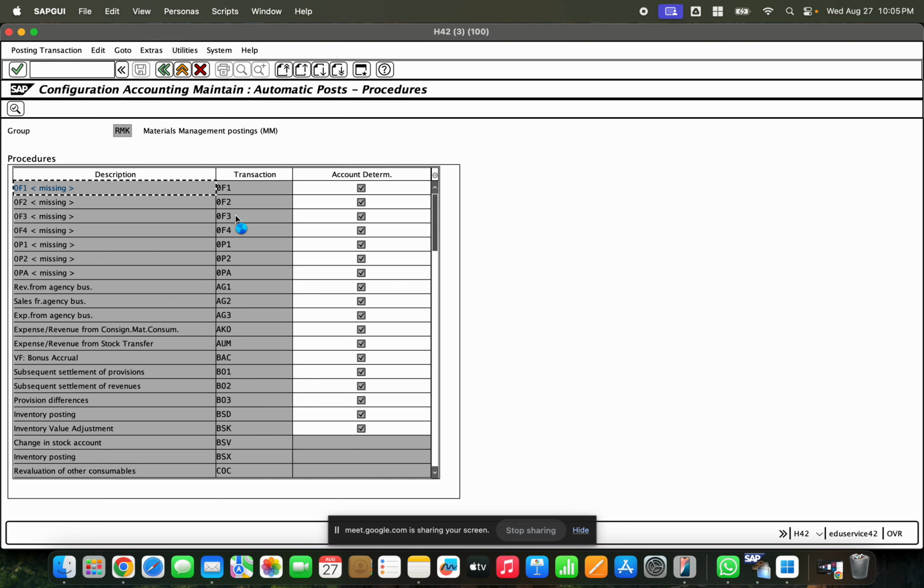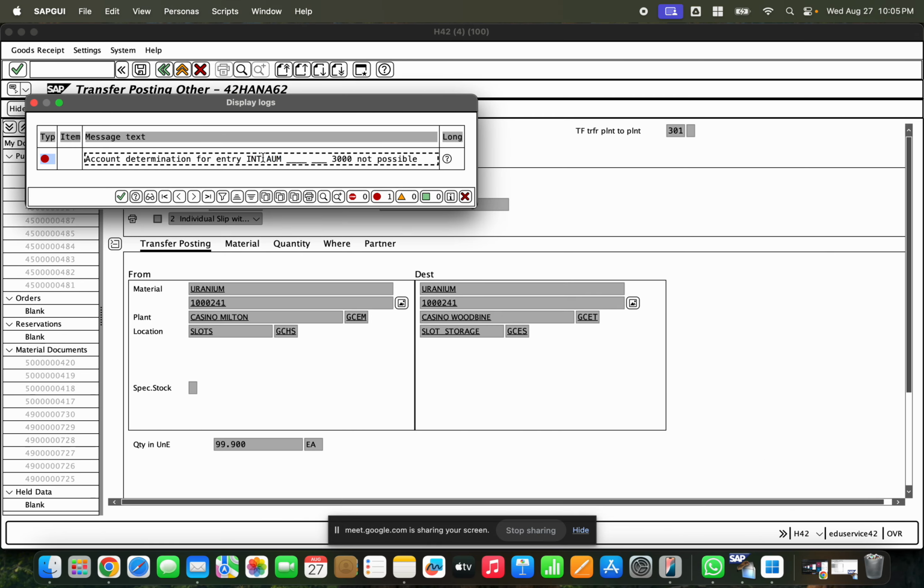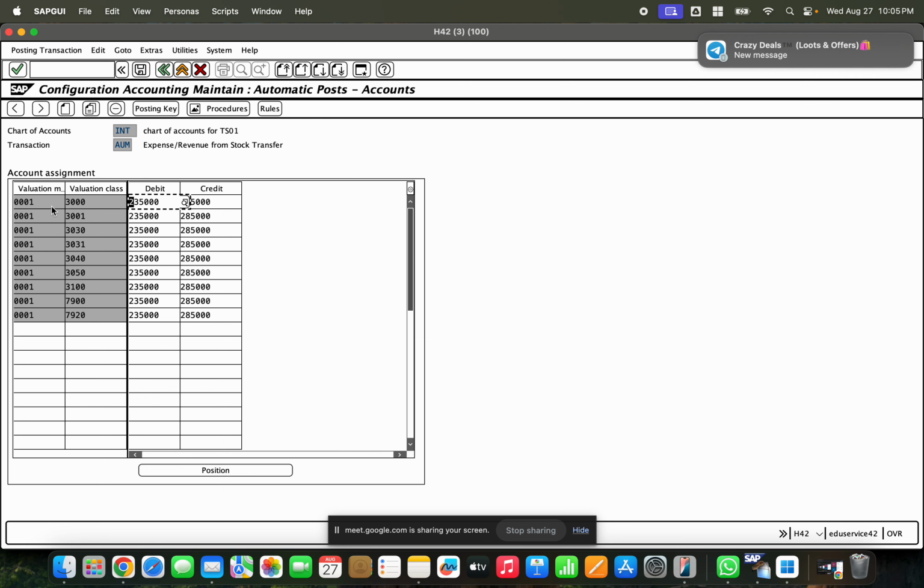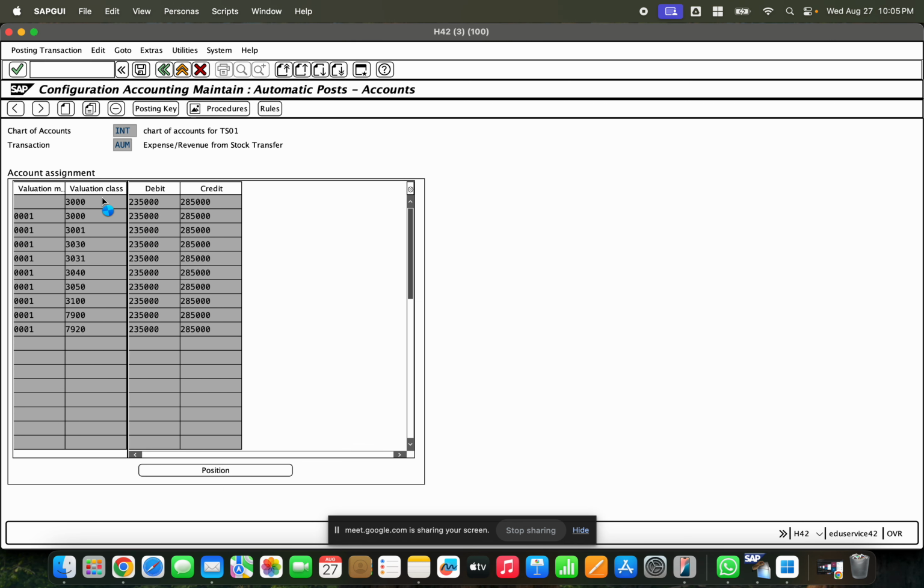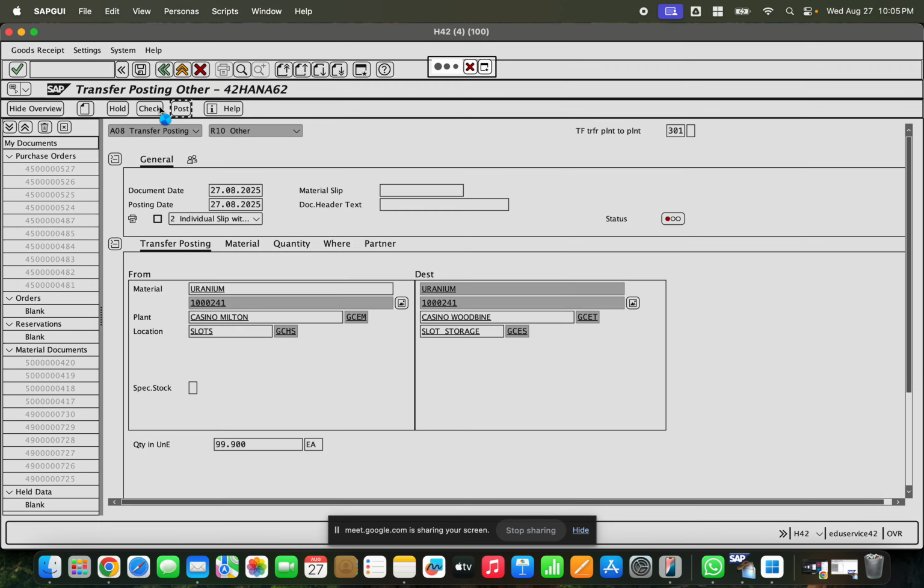Enter this one. And what is the chart of accounts? INT, correct. How do you know the chart of accounts? You can see here also, it is showing INT. That INT, blank, blank and 000. So for this you have to assign. What I will do is copy this one and remove this valuation modifier. Just 000. Okay, so I have maintained 000 with blank. So now let's try again. Click on check, post. If everything looks good, then it will be posted.